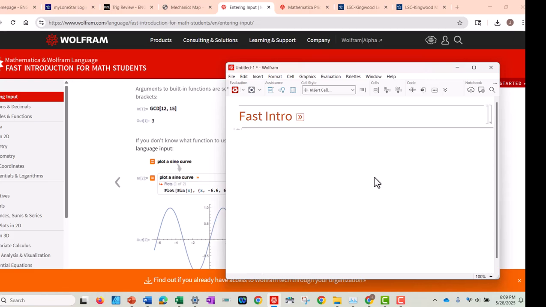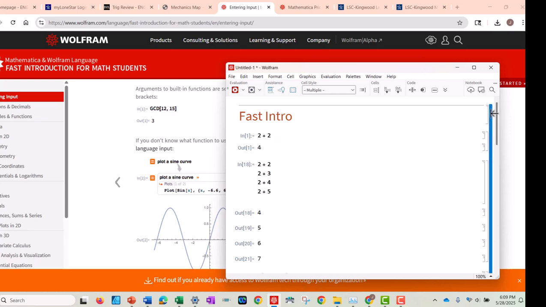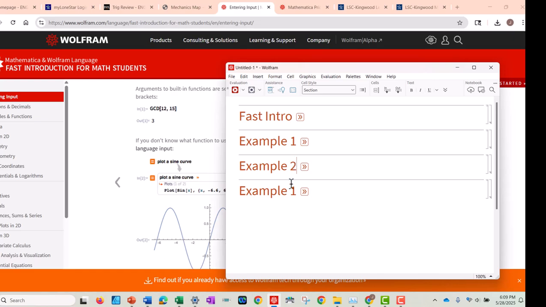And then if you double click on the outside bracket, that will hide everything in each section. So you can have problem 1, problem 2, example 1, example 2, and you just double click, it opens the section up, or you can close the section up. So you have this really nice and organized.